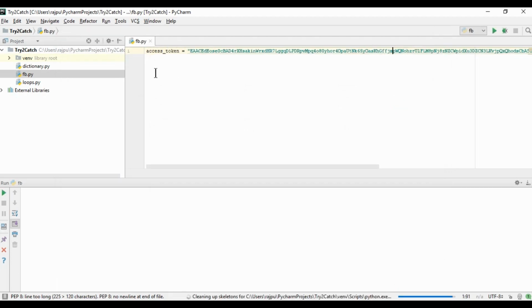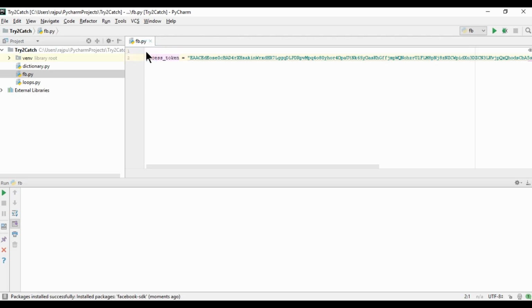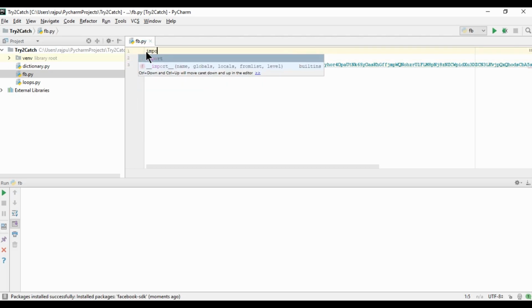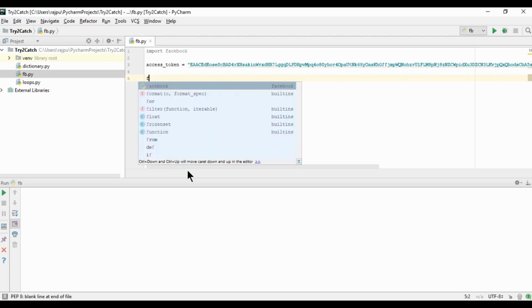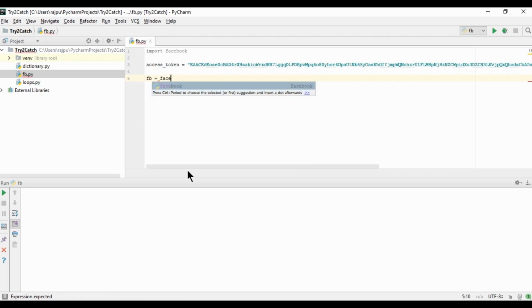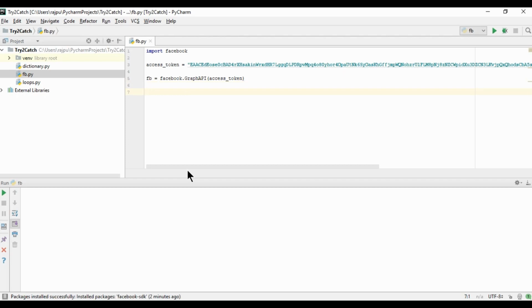Now we need to import the Facebook module. So I am going to import that. Import Facebook, like this. Now we will have the code for getting the object of Facebook. So I'm creating a variable FB equals to Facebook module dot graph API, and I'm passing this access token there. So now we got the Facebook object.